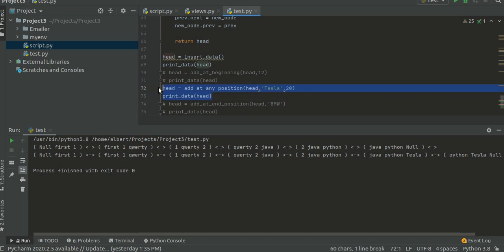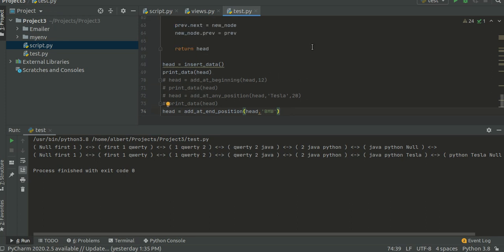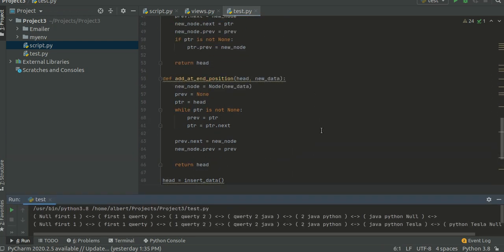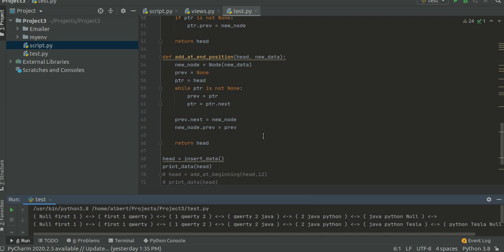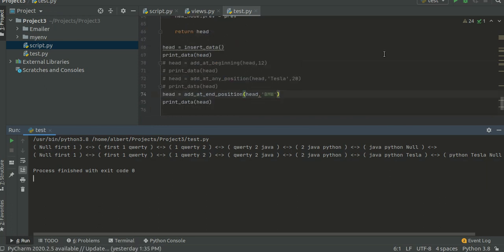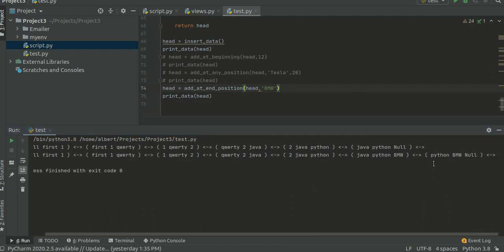Now similarly, we should test the add at end position. This is the code. You see the code once more. Now let's test it. See, BMW got inserted in the last position. So it's working fine. Hope you got it.